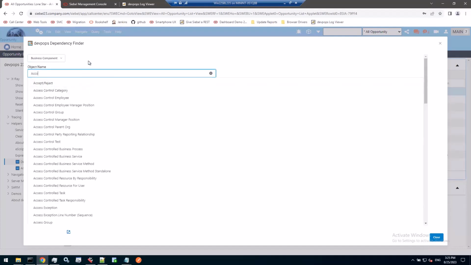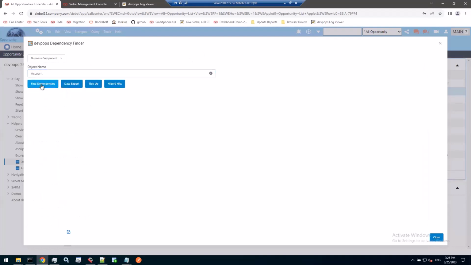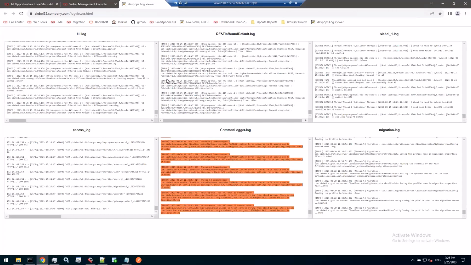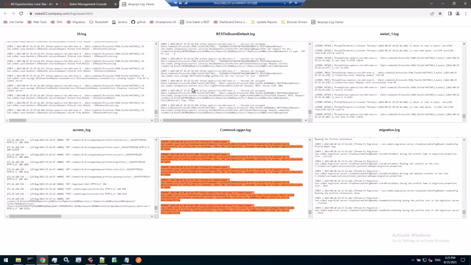So let's do this for the account business component and find dependencies. And let's check out the log viewer. And you will see the logs being updated by the server, and the page refreshes. There you see them coming. You see them requests coming in the log files.